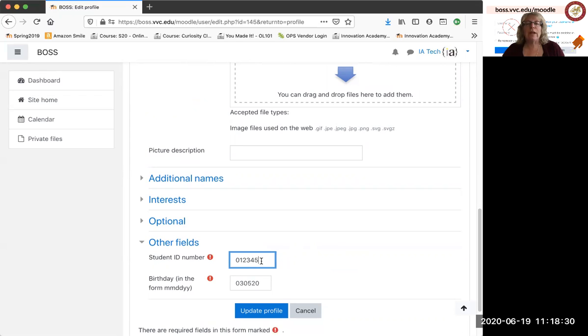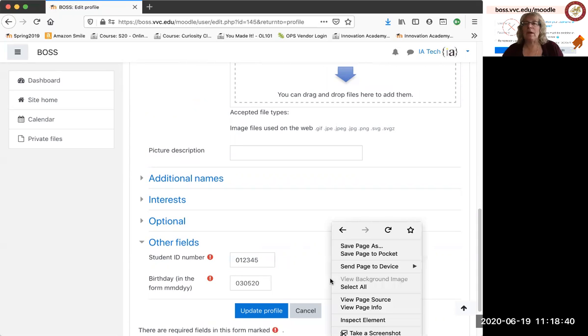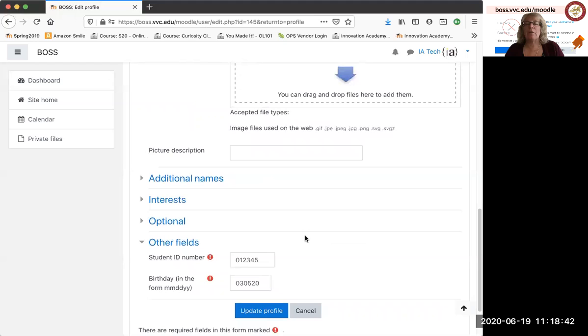Put in your student ID number, including the zeros, and put in your 6-digit birth date. That comes into play if we're back on campus or you end up being on campus and you use one of the computers in the CIS lab. This will let you log into the computer. This will become your username and password to log into the computer.